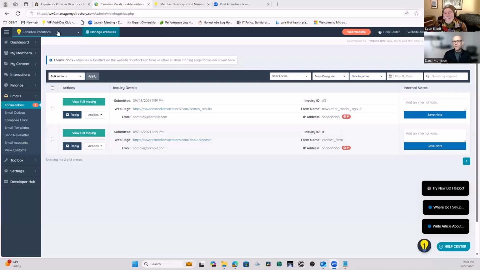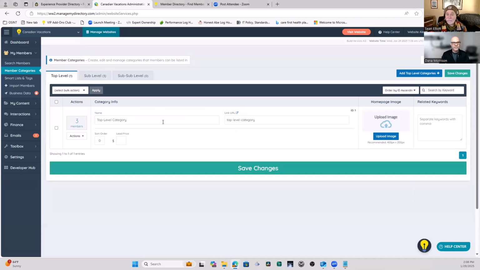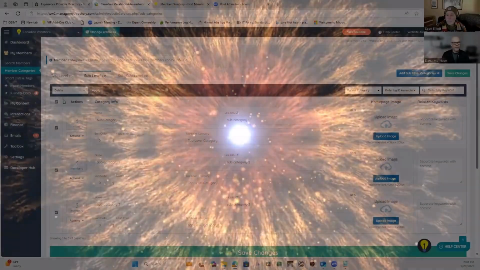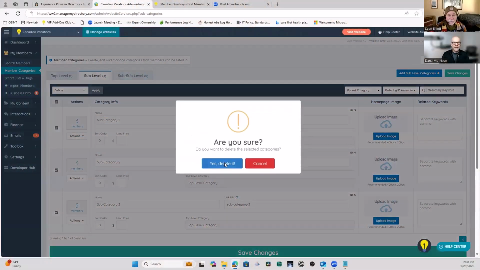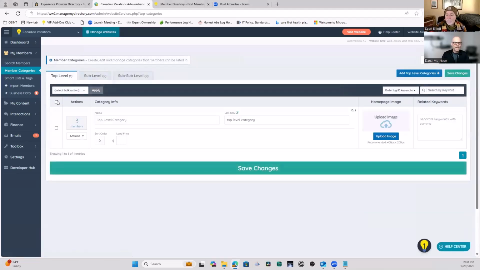So I'm in Canadian Vacations. I'm in the dashboard here. And when I go into my members and I look at my member categories, it just says top level category. That's all this here. And then I've got these subcategories. Now you can go ahead and rename these, but here's what I suggest. Blow them away. Let's delete all of these things. We don't want them. Yes, delete them. And then top level, I'm just going to say delete it. Delete, apply, delete.